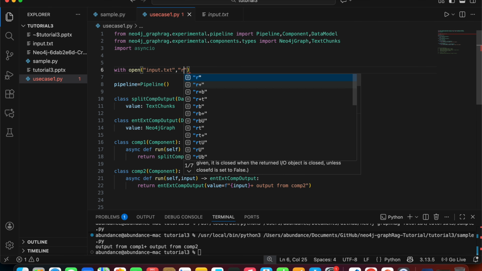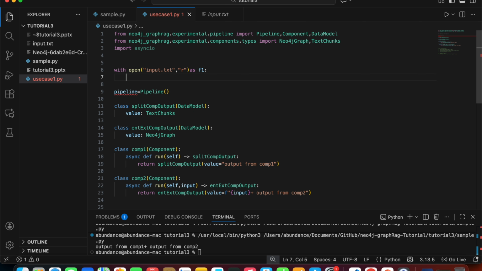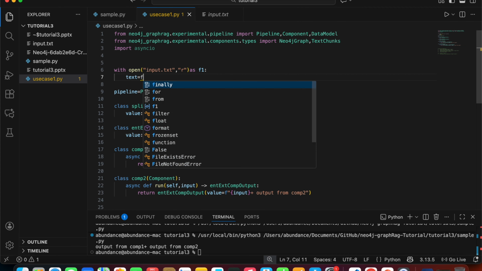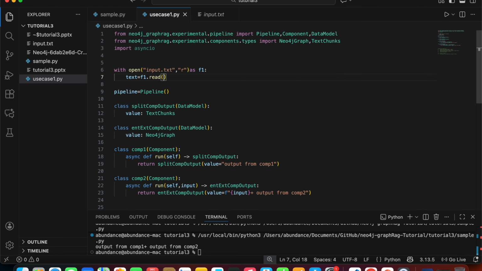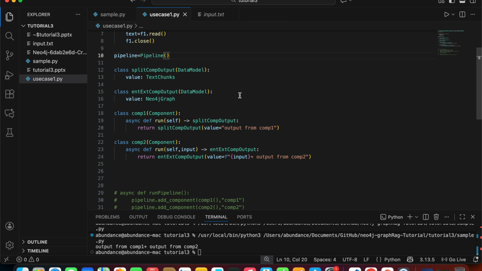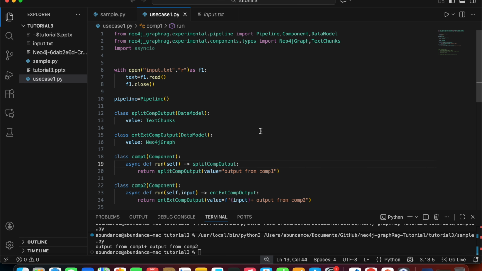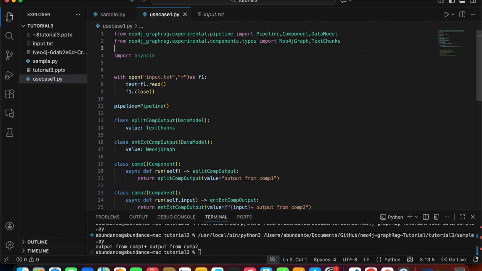Okay, so open the file as f1 like this, and then text equals f1.read(), and then f1.close(). All done. Now, what generally happens in this split, we are just going to pass the text and get this done by the splitting function. In Neo4j GraphRAG, we have specific classes available for this split, so we are just going to use that.